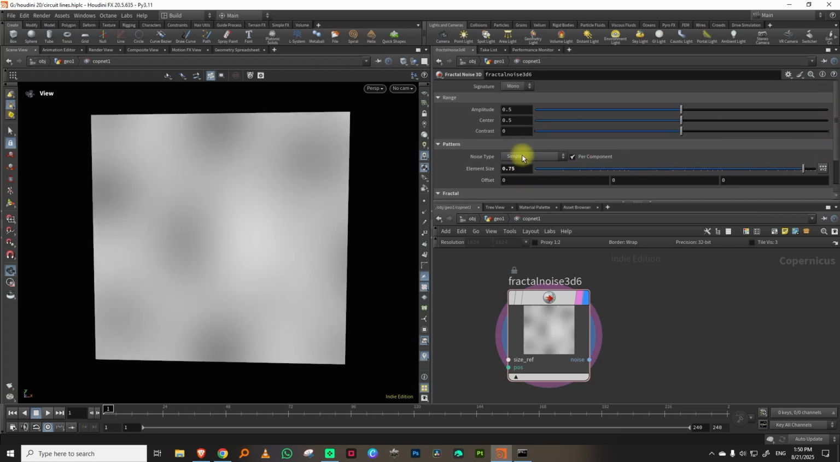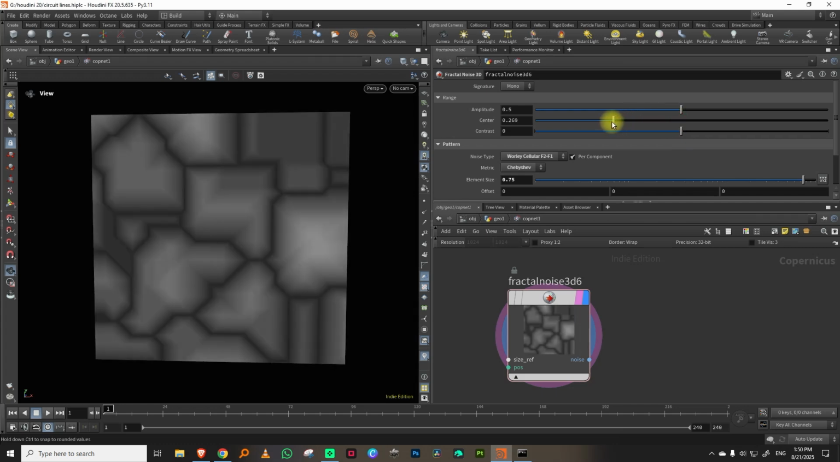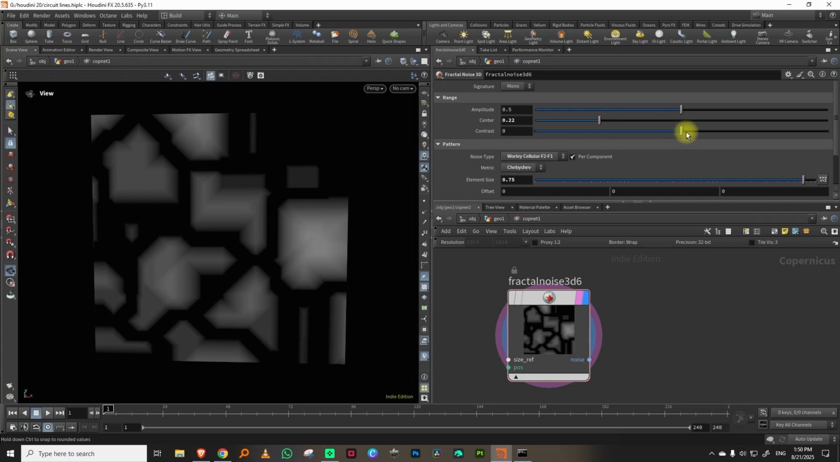Okay, and then the noise type that we want will be Worley Cellular F2 F1 and set it to Chebyshev. Now just adjust this a bit. I'm going to lower the center to around 0.2, then increase the contrast a little and increase the amplitude. So we'll have roughly something like this.